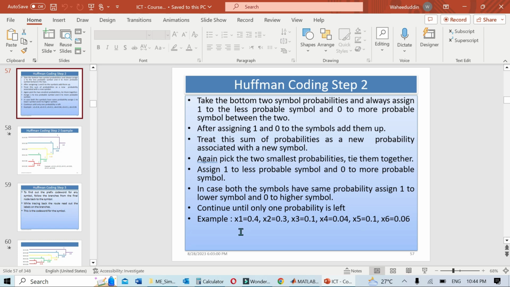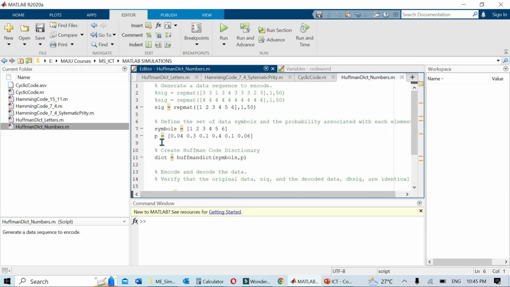So here you can see that in this example, we assume that the probability of occurrence of x1 is 0.4, x2 is 0.3, x3 is 0.1, x4 is 0.04, x5 is 0.1, and x6 is 0.06. I have taken the same values over here, 0.04, 0.3, 0.1, 0.4, 0.1, and 0.06. So this 0.04 corresponds to 1, 0.3 corresponds to 2, 0.1 corresponds to 3, and so on.